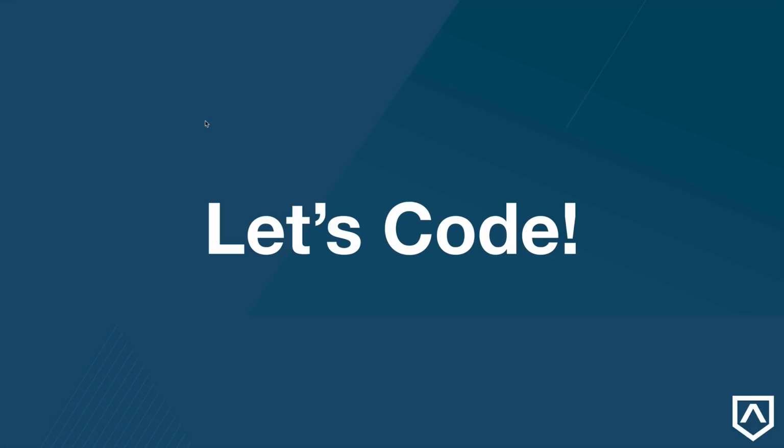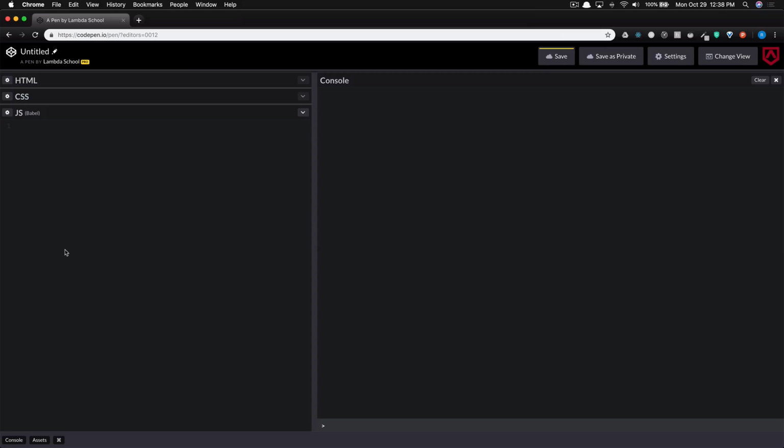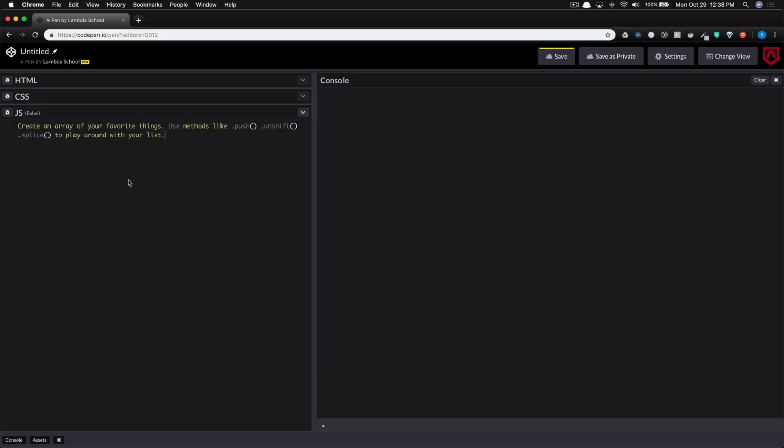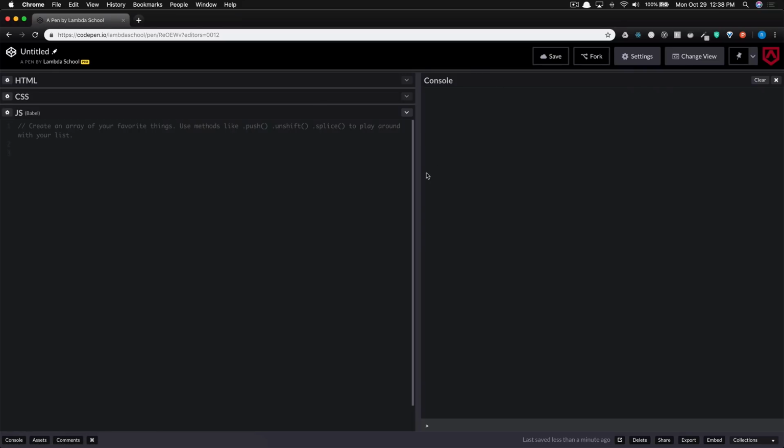So let's see some code. Let's figure out what that's all like. Now you're going to actually pull open CodePen and follow along with me in the JavaScript console. We are going to be running some items through the console here. We're going to see exactly what it's like to play around with arrays. The follow along exercise found here in your training kit says to create an array of your favorite things. Use methods like push, unshift, and splice to play around with your list. That's really it. We just want you to get familiar with these methods, and we can take it as far as we'd like as we get further into this.